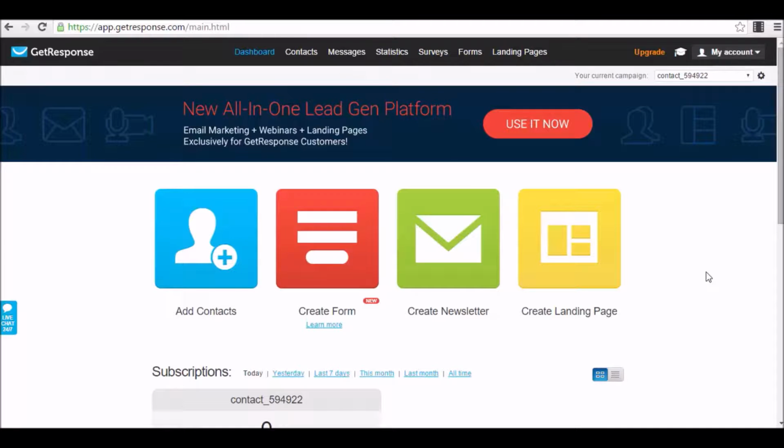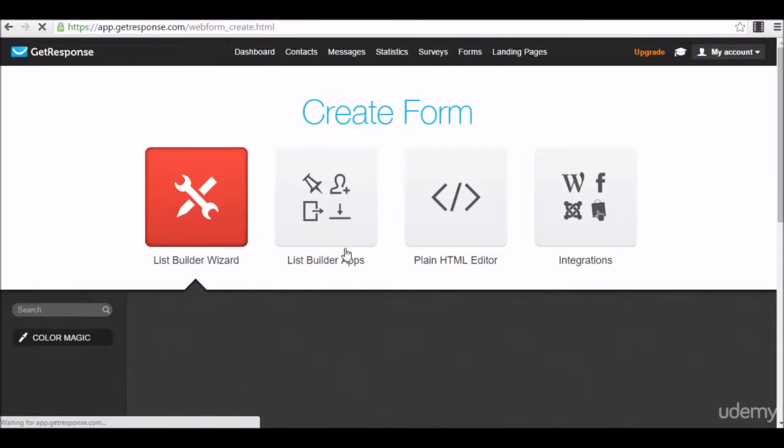Okay, or you can add it into your Facebook page or in other places. You have pop-up forms, you have different things that you can use. Now let's have a look. You just click on the create form button, and as you will see, you have more options here.